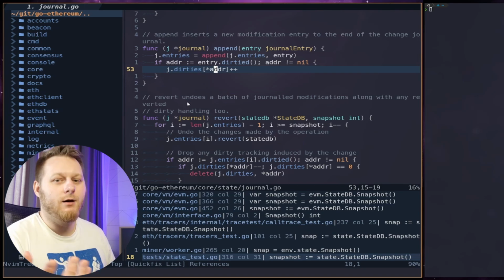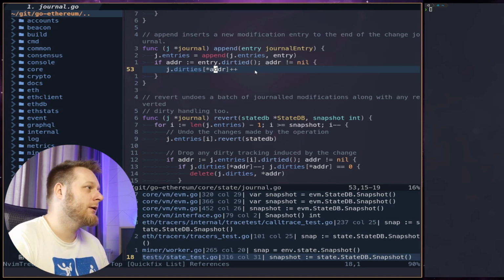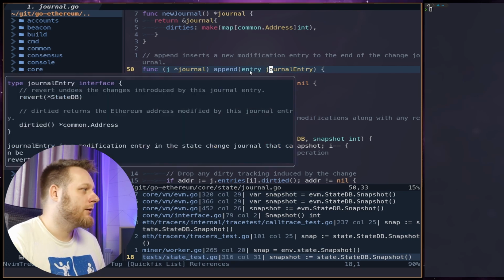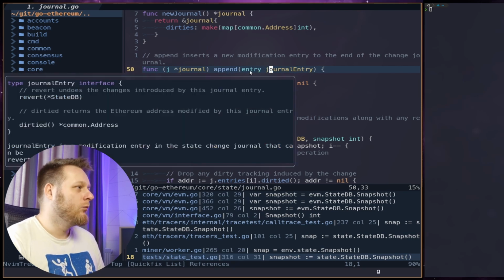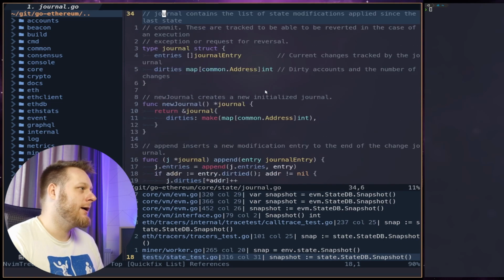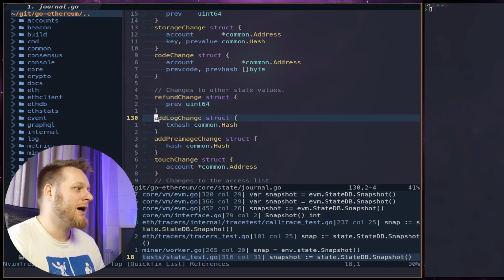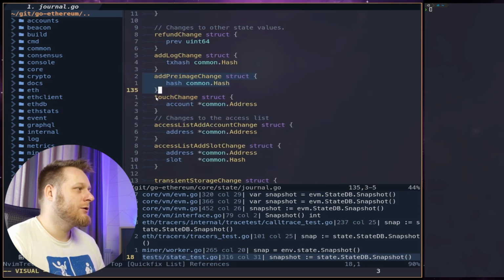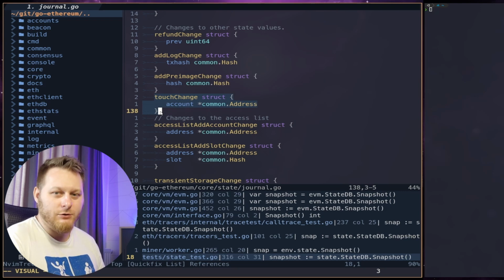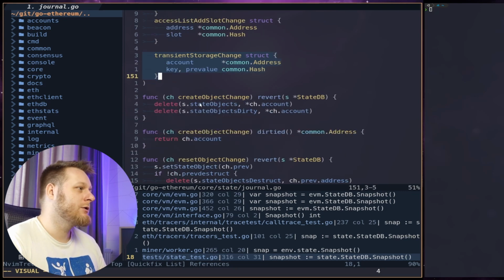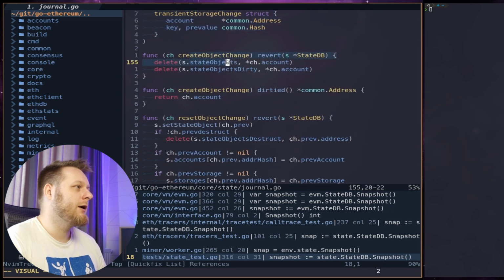Okay, and quickly about the journal that I told you. As I said, you are adding a journal entry. There are multiple types of journal entries. You can see here that you have, for example, journal for refund change, adding log, pre-image, touching some contract, which means warming it, transient storage, and for each of them you have revert and dirtied.